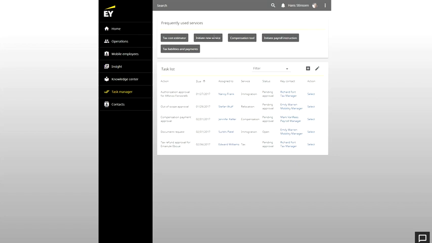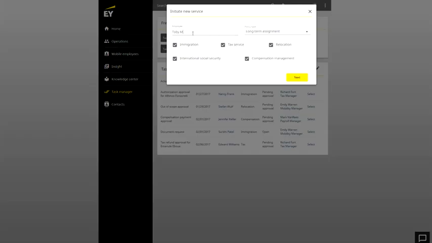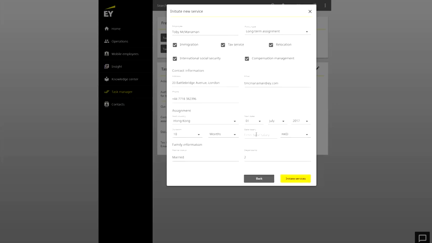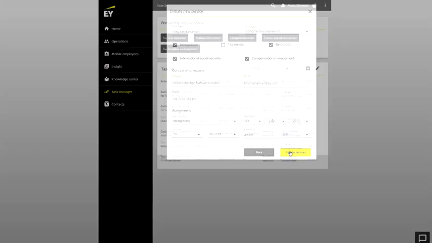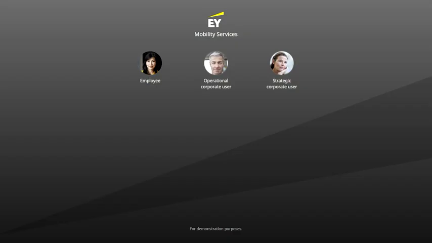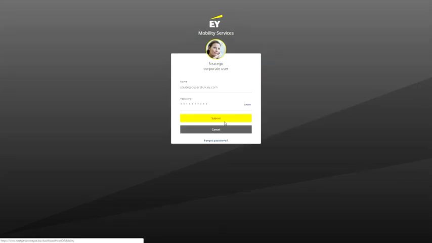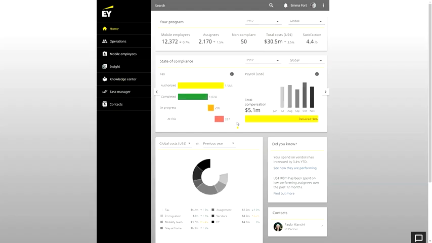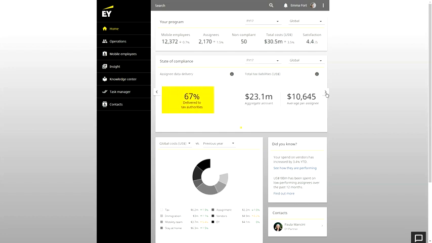Let's take a look at initiating a new service here. I can type in the name of the individual, enter their base salary, and select which services they need. As a strategic corporate user, the home page shows a view of the whole mobility program, integrating data from multiple sources. Operational pages within one consistent portal provides access to summary information for all mobility services and data insights through a more strategic lens.